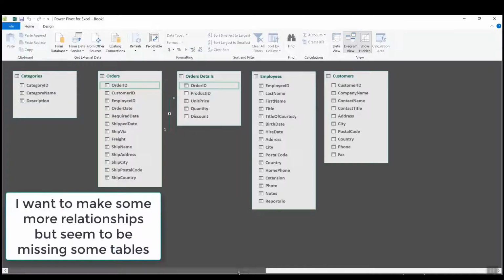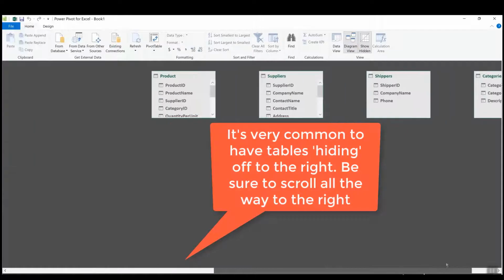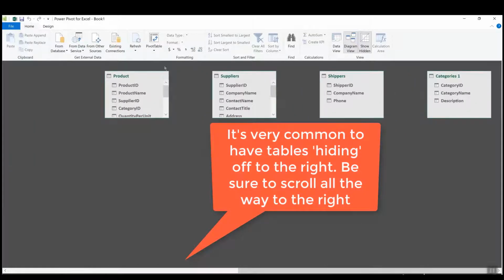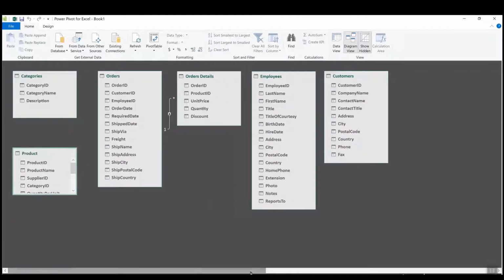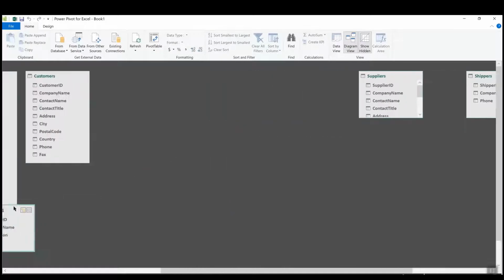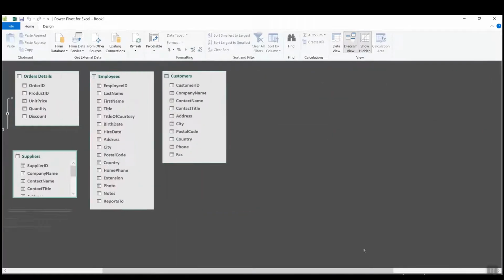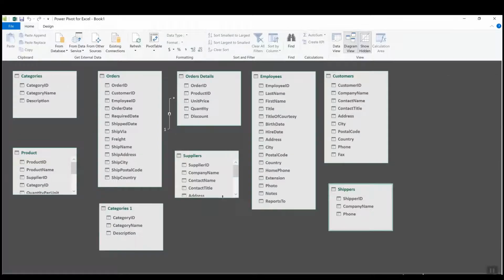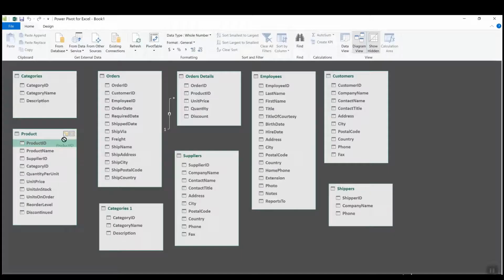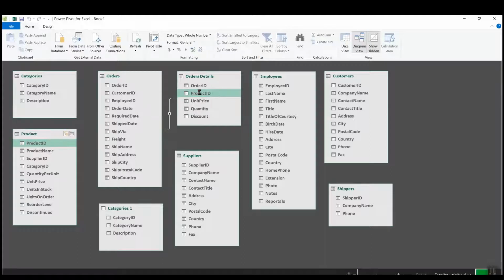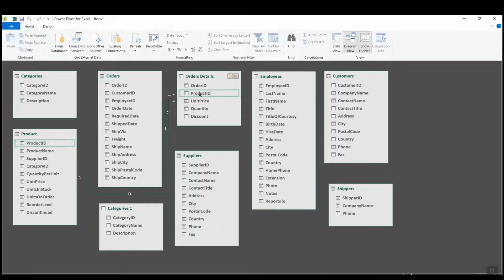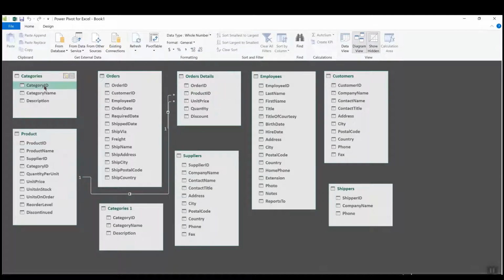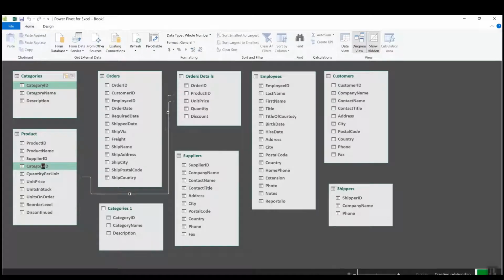I want to create some more relationships, but I seem to be missing some tables. It's very common to have tables hidden over on the right-hand side, so be sure to scroll over when you first bring data into a data model and you start looking at it. Now I'm going to make a relationship between product ID in the product table and product ID in the order details table. Next up, I'll make a relationship on category ID between the categories table and the product table.